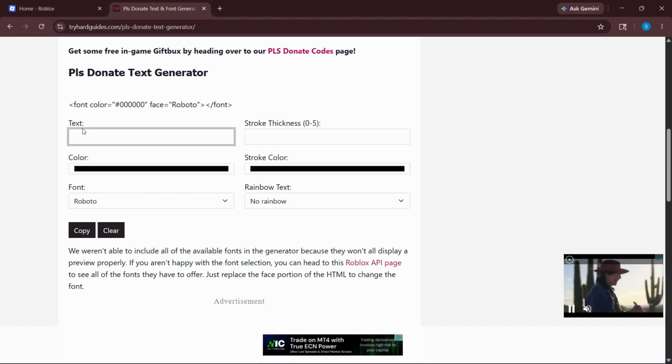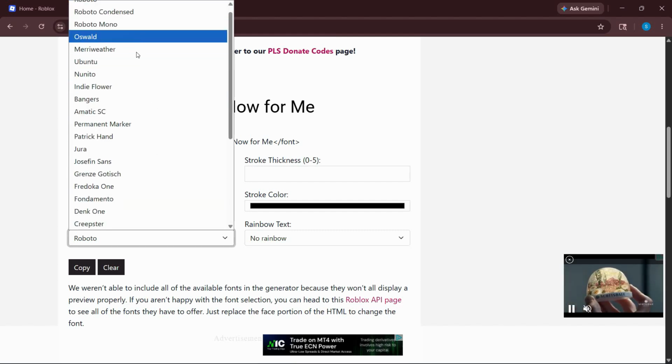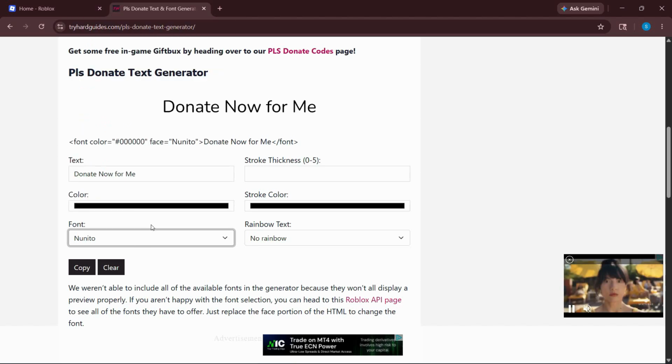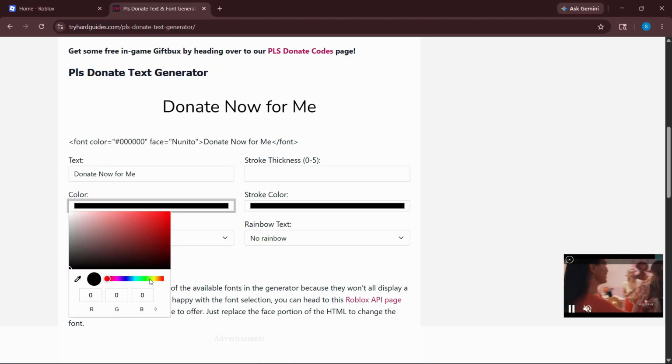So for example, text, whatever we want to write there, donate now for me, something like that. You just write your text here, and there are a lot of fonts available. Let's say I want to choose this one. Now let's choose a color. For example, I want it to be blue.